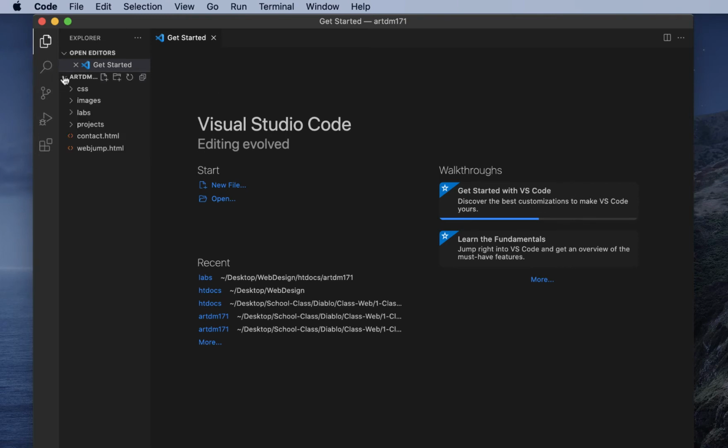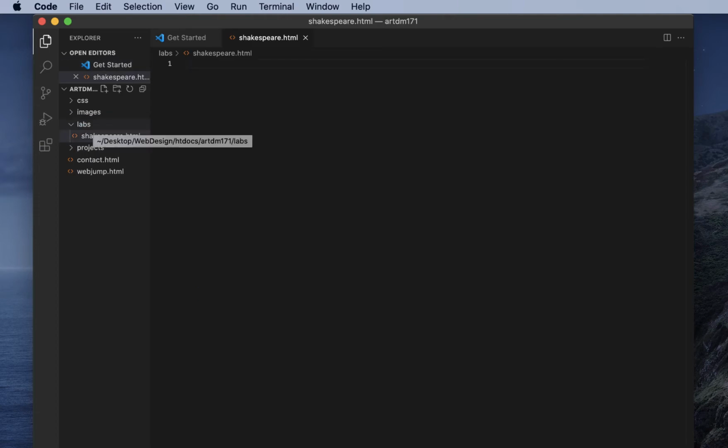Then I'm going to select my Labs folder. After selecting the Labs folder, click on the New File icon, create a new file, and name it Shakespeare.html. Now, because I use the HTML extension, VS Code knows that HTML is the language that I'm using, so we don't have to actually select that like when we create a brand new file without having a folder selected in VS Code.